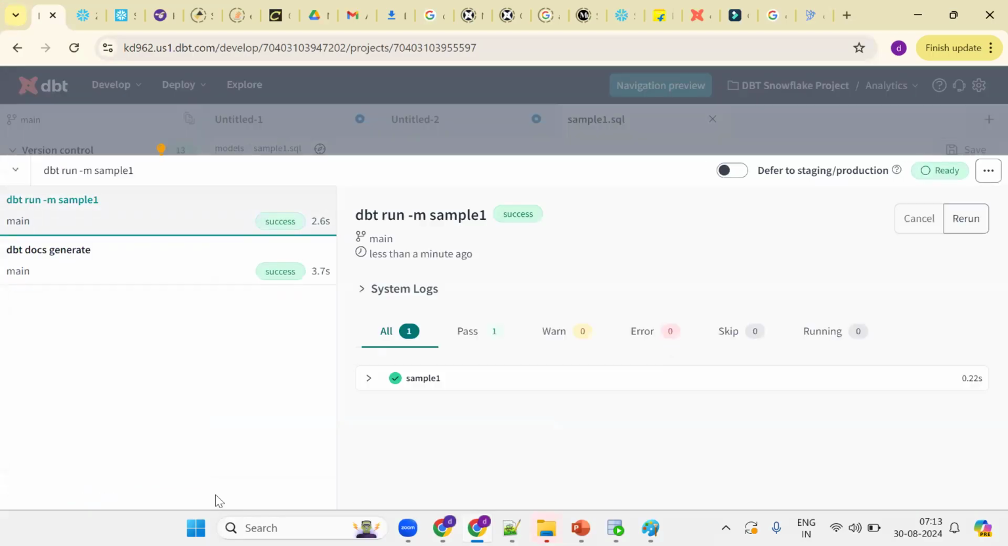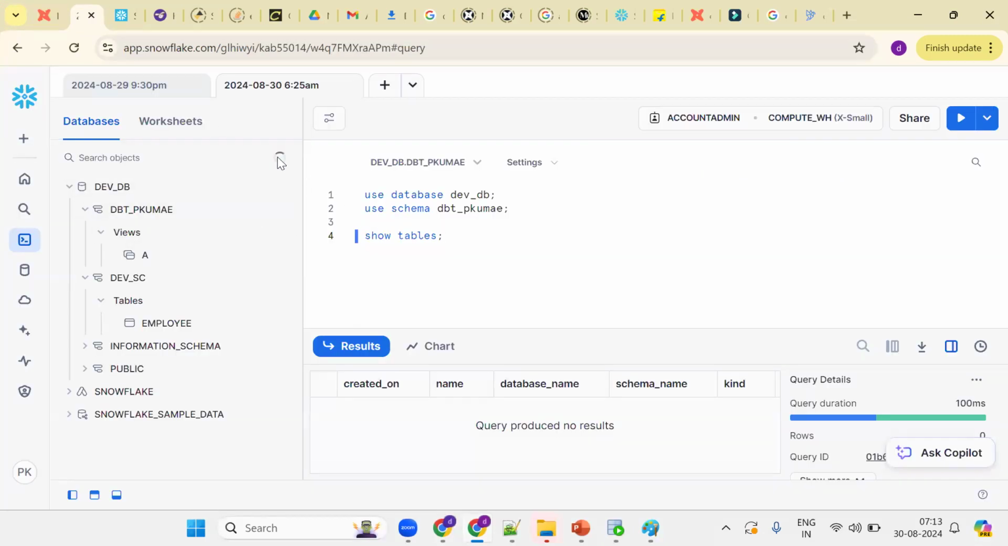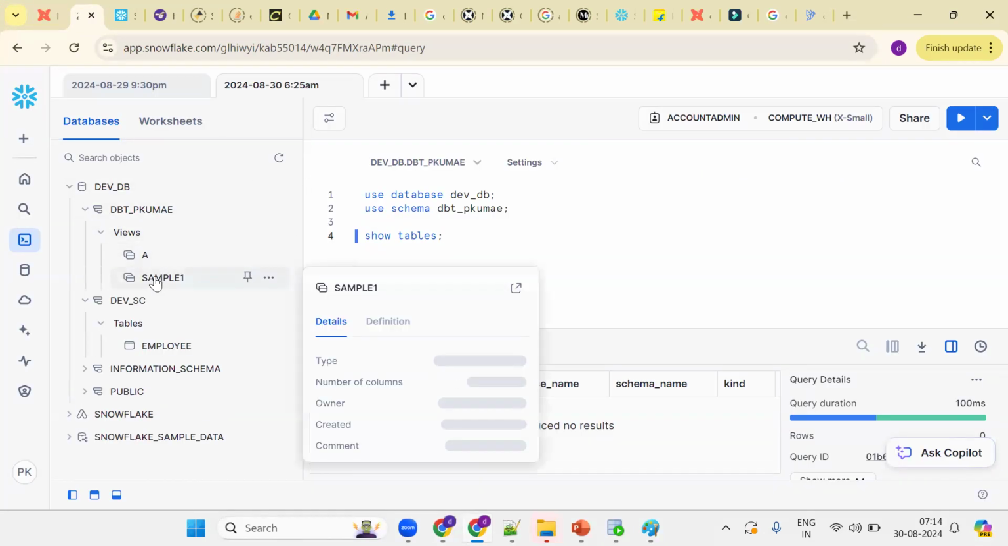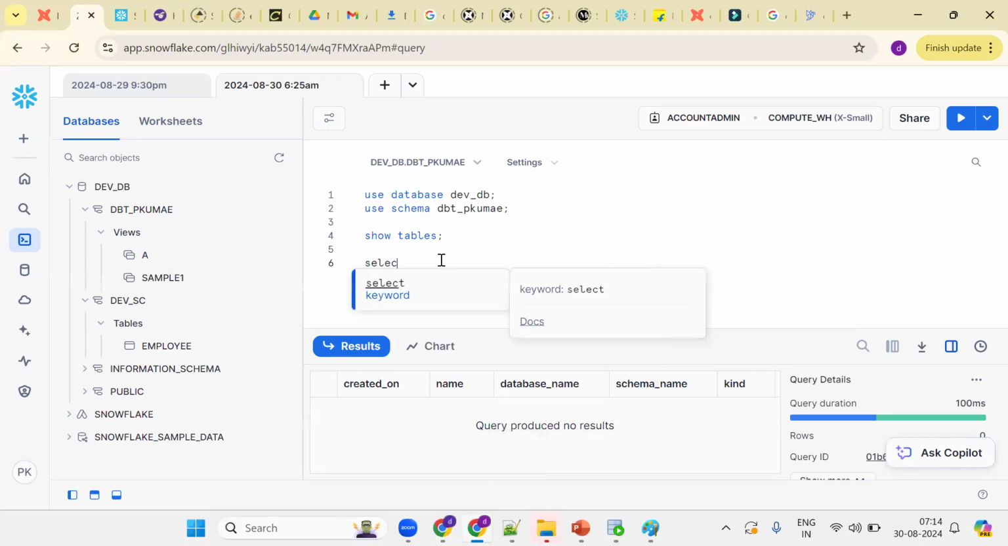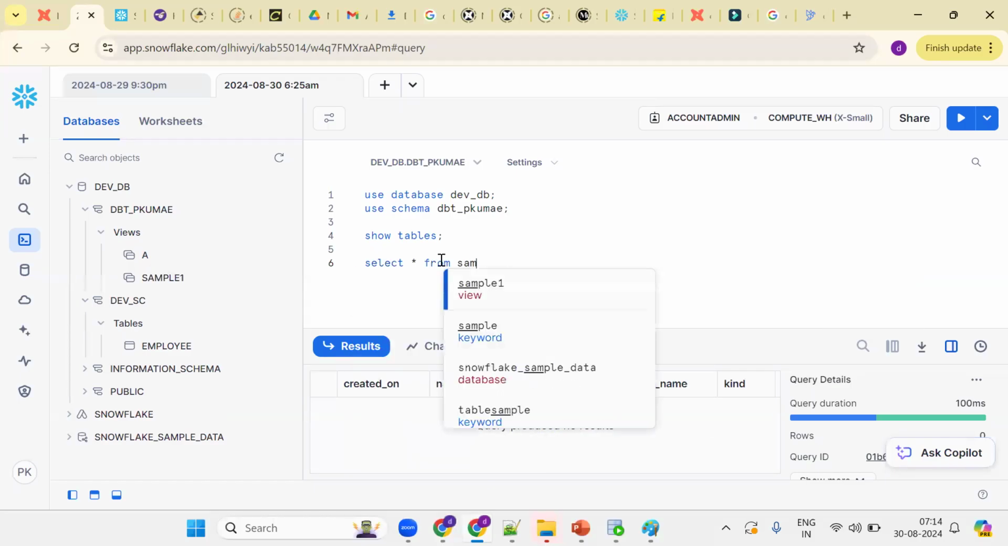This is a simple thing. Okay, see DBT. See now what happened. Go back here. Now search. See refresh. Now what happened? Tell me what has been created. So see, a view has been created. So see the same thing: select star from sample one. Okay, the view has been created.